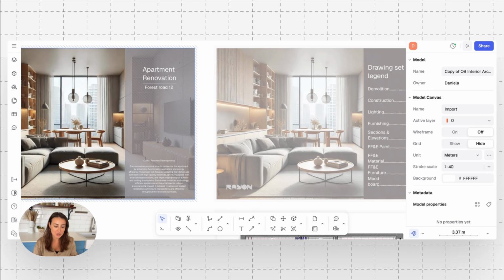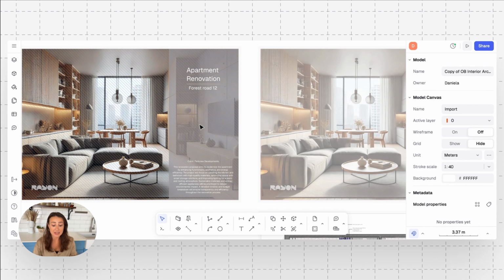There's not much to it, but I would say that these pages are very critical because if they don't look good, your client's not going to be very excited, and you want to set the project off on a very good note. So let's move on to the construction and demolition plan.